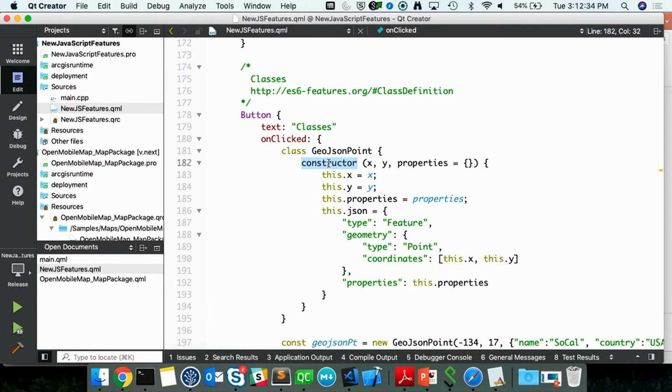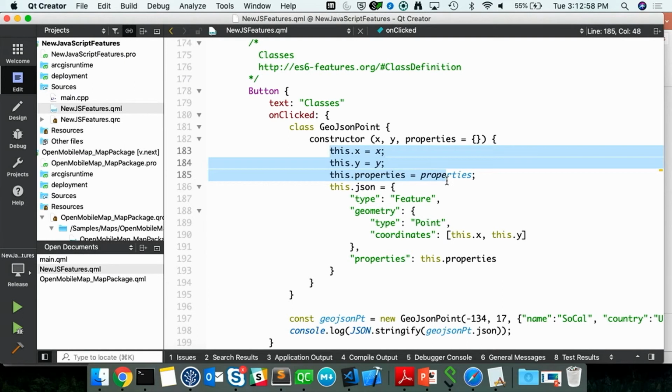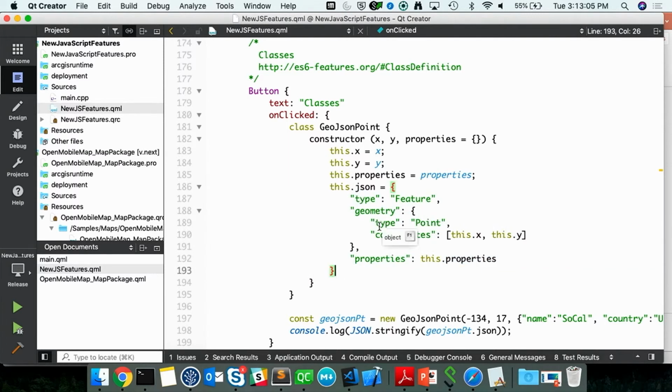So that's one of the key differences between just a standard ArcGIS point and a Geojson point. ArcGIS is just the X and Y. Geojson is X and Y, plus it has its attributes stored right in there, all in one. Also here I'm setting a default in case the user doesn't want to provide any attributes. And then inside of the constructor, I'm setting up all of the initial properties, and I'm returning a JSON object here that represents the JSON of a Geojson point.